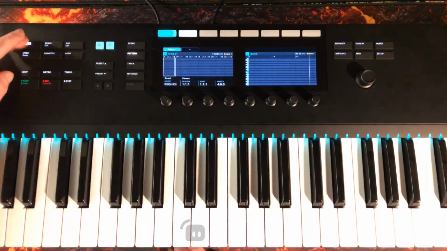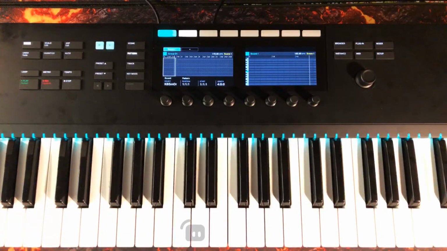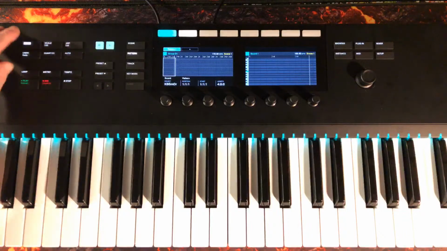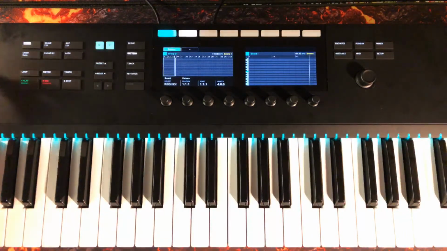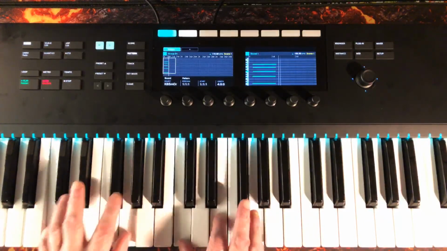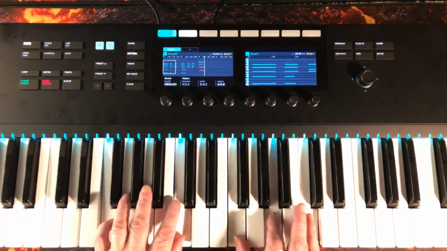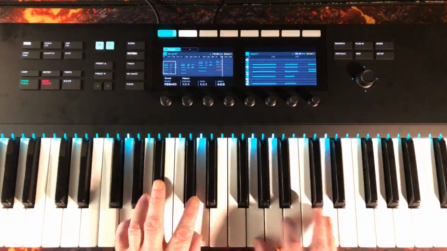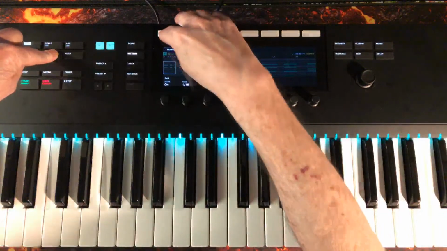So again, I'm just going to record this quickly in, and in my settings on Machine, I have quantize turned off because I like to quantize afterwards. Sometimes it's nice to have it not quantized as well, so doing it first with it switched off is always a good idea, personally. So again, I'm going to quantize this now.